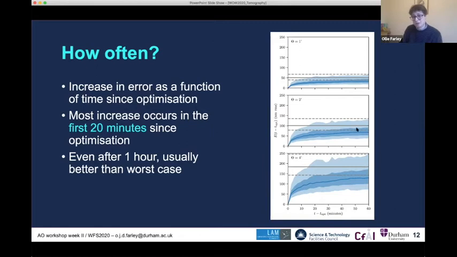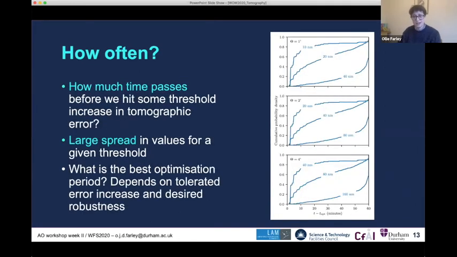And it's also worth noting that even after 1 hour, you're still usually better than the worst case. So it's usually better to optimize on a profile from up to 1 hour ago than it is to use a median profile or something in your system. And again, we can kind of invert this. We say how much time passes before we hit some threshold increase in error.